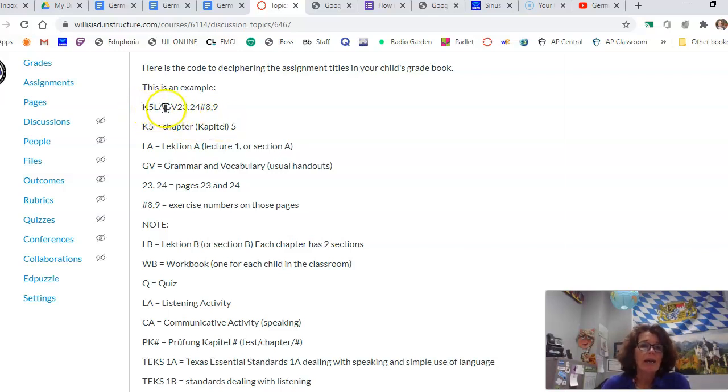So K5 LA GV 2324 number 89. What does that mean? That's what your grade book titles will look like. K, remember, was Kapitel, which means chapter. So chapter 5. LA, if you recall, there's LA and LB in both of your chapters. The first section is Lección A, second section is Lección B. So LA or LB.